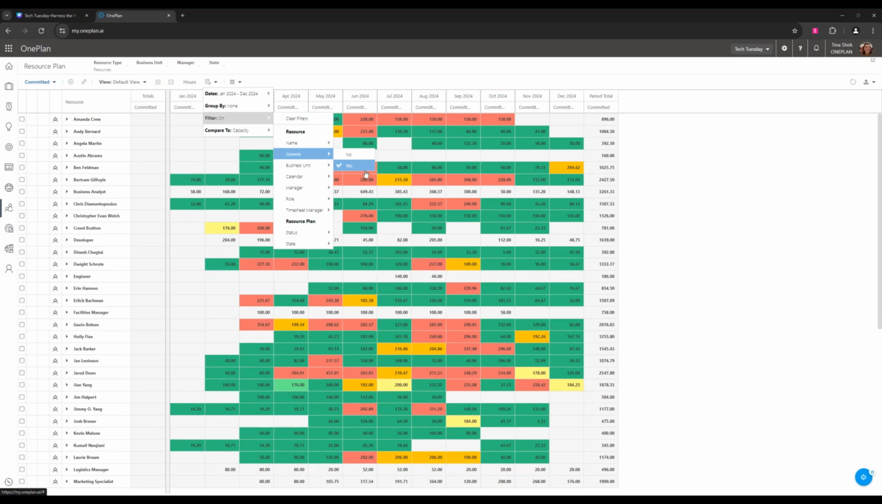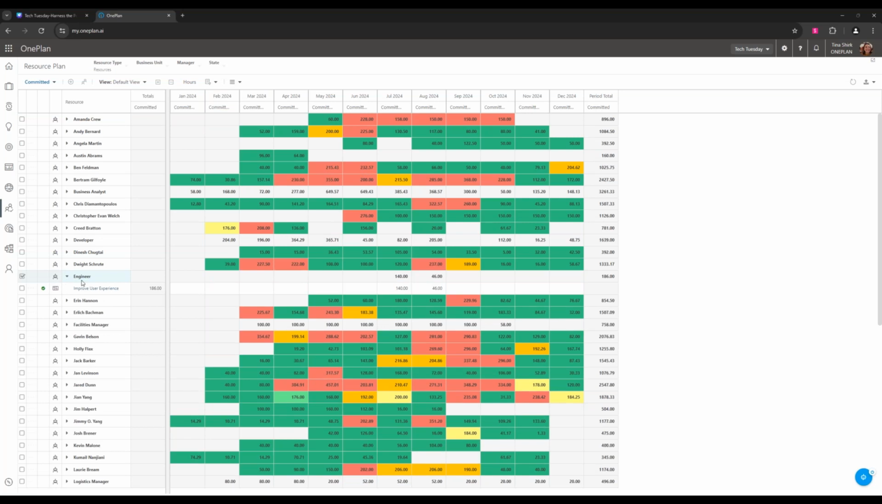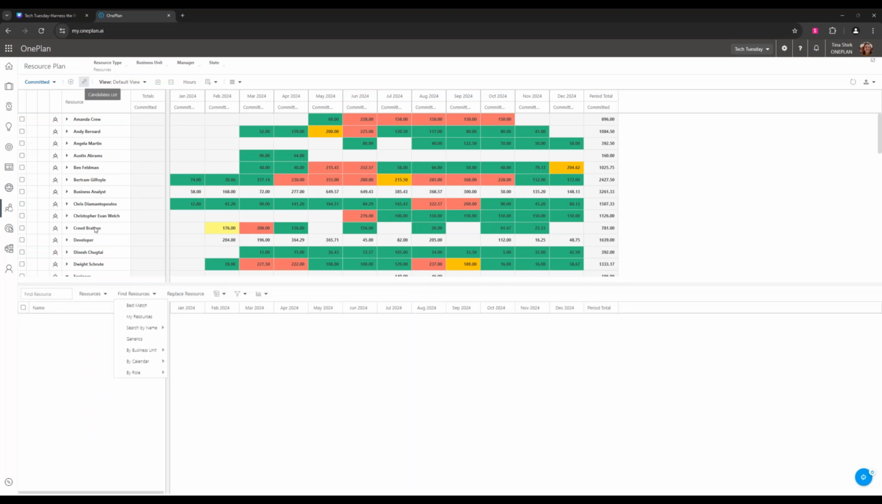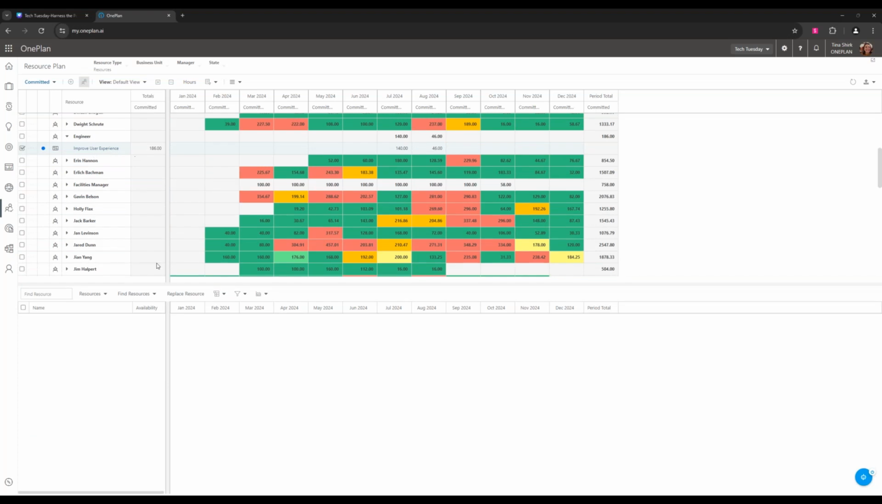All right, let's take a look at our generic resources here. Let's say we have an engineer for this improved user experience. Right now it's committed, but let's just say it was proposed and we're having some issues with this, or we actually want to have an engineer assigned to this role. So we can use this candidates list here to replace that generic resource on this project with a named resource.